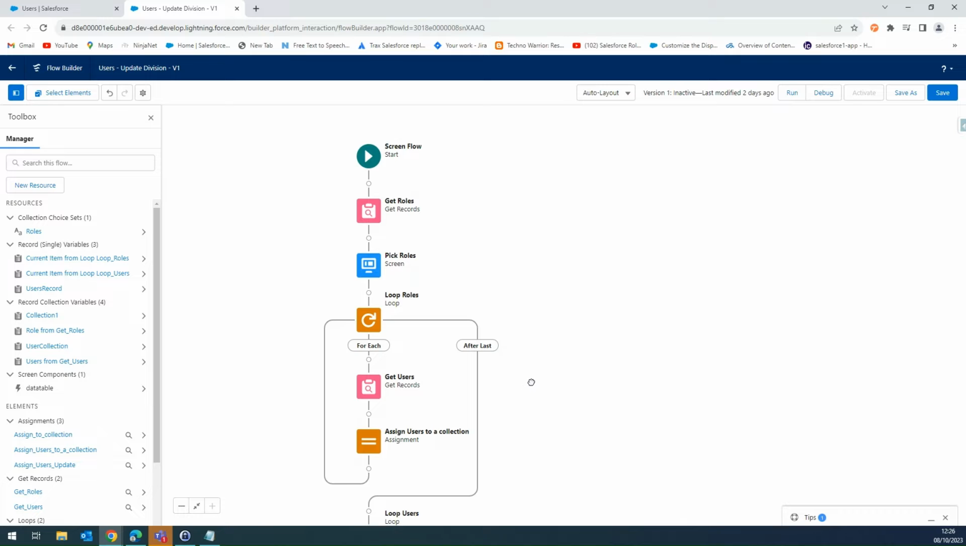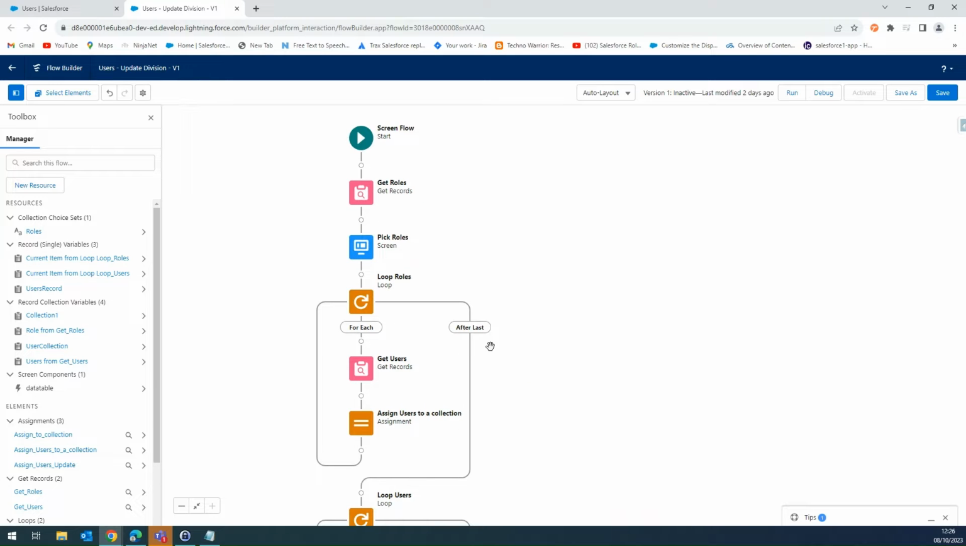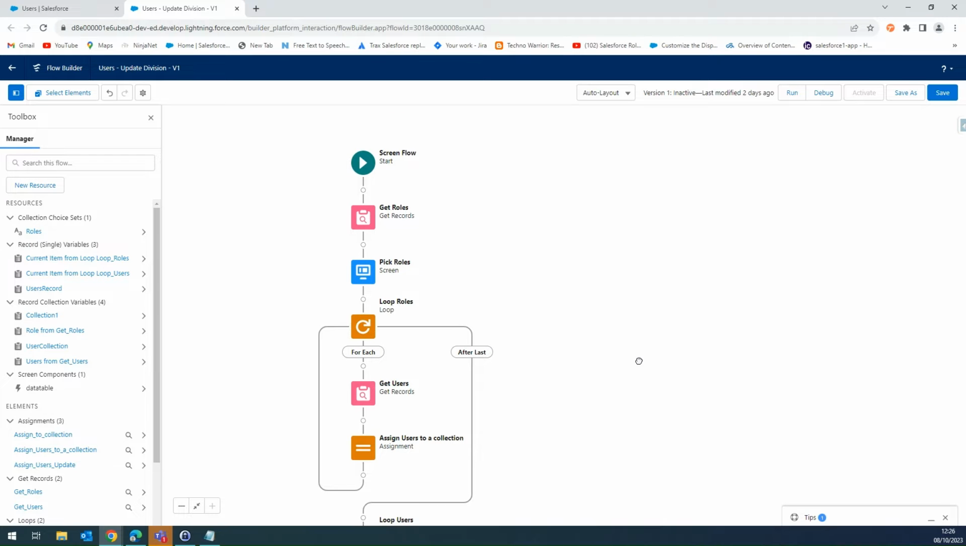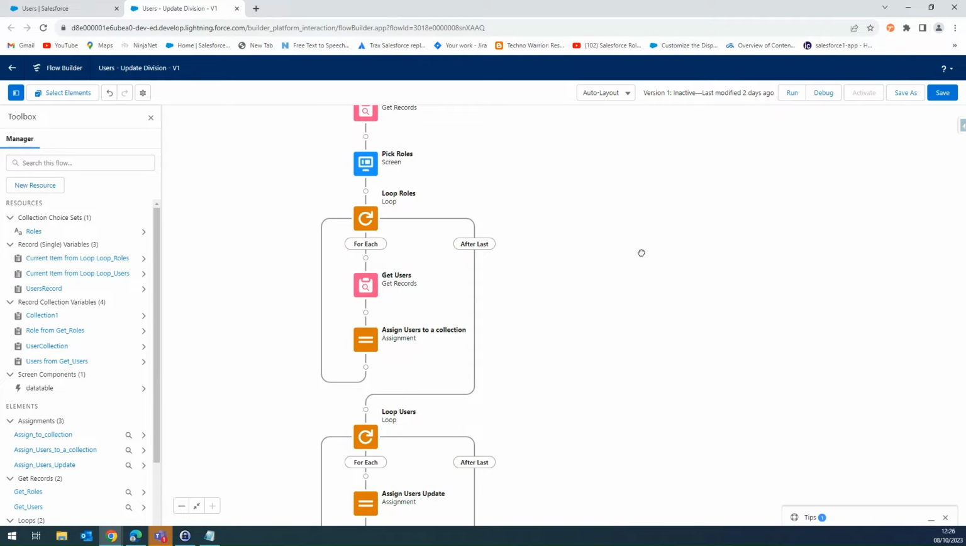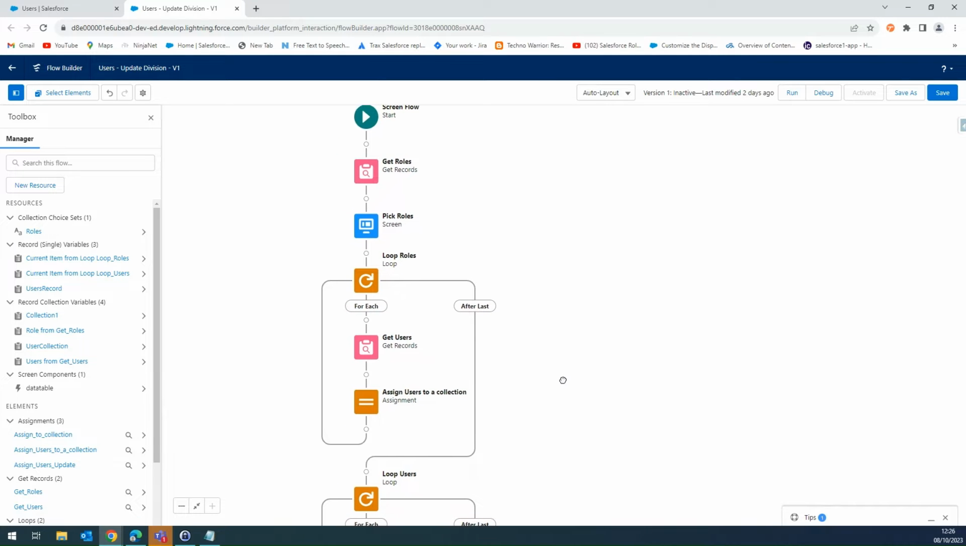Today what we're going to discuss and show is get records within loops. And we all know that this is a major no-no. You shouldn't get records within a loop. So how I will show you to do this is to use the in operator in a get record. This is fairly new to Flow and it was a great improvement. So I'll talk you through this example flow of what it's doing.